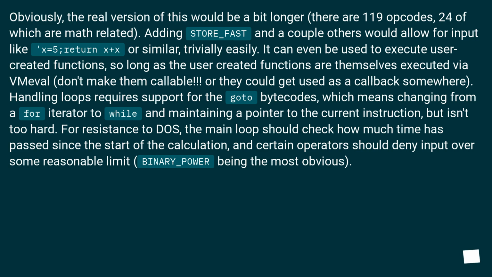Handling loops requires support for the goto bytecodes, which means changing from a for iterator to while and maintaining a pointer to the current instruction, but isn't too hard. For resistance to DOS, the main loop should check how much time has passed since the start of the calculation, and certain operators should deny input over some reasonable limit, BINARY_POWER being the most obvious.